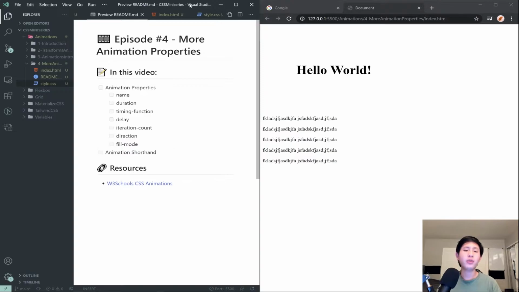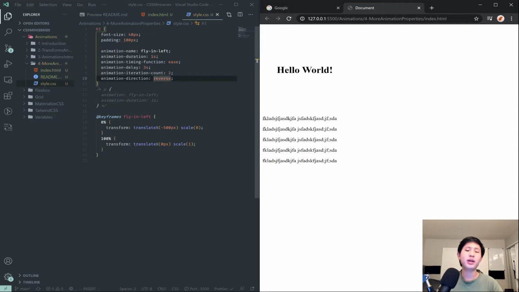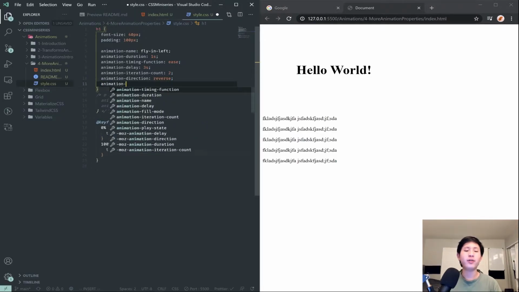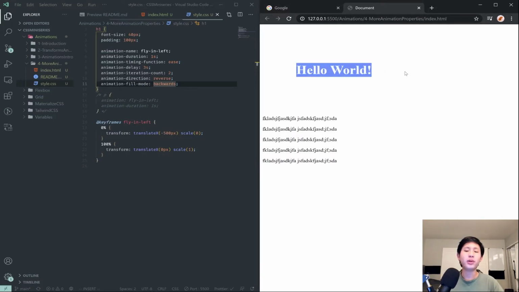And then there's the fill mode. The fill mode is mainly for keeping an animation at its state. So for example, if I set the direction to reverse, notice our H1 will fly out twice. Notice at the end, it shows back up here, just where it was before. But we can set our animation fill mode to be backwards. What that means is it will stop after the second iteration and it will not come back.